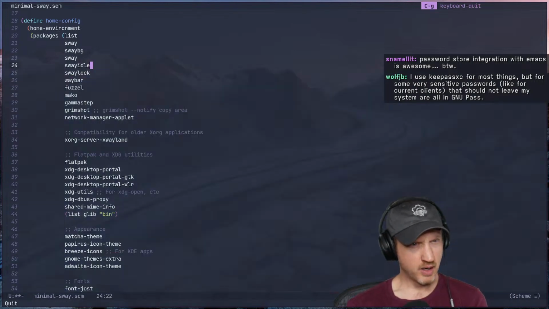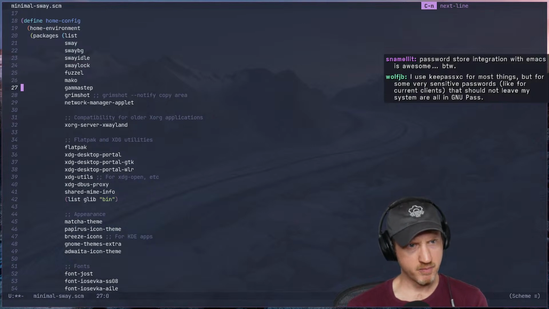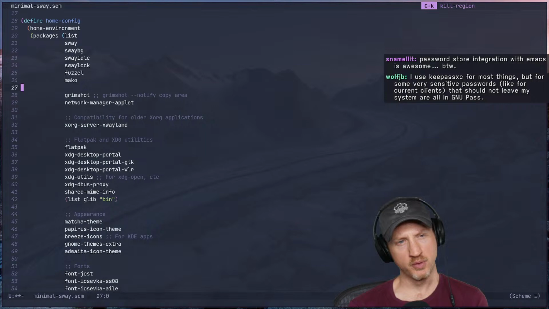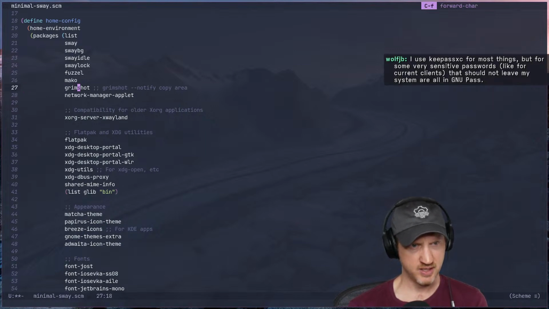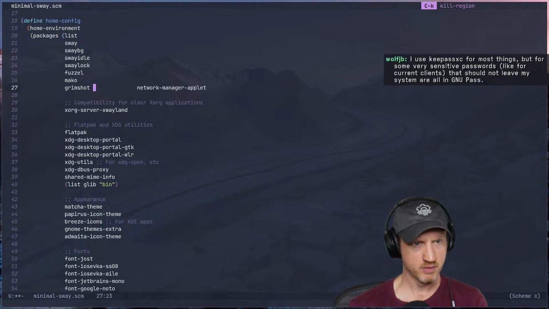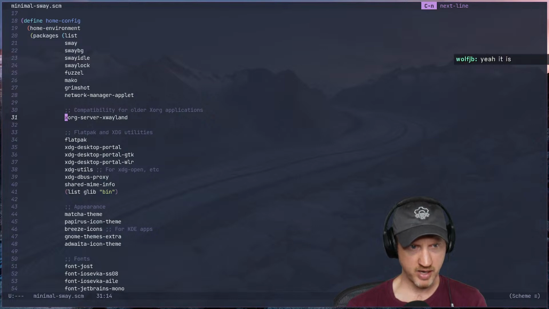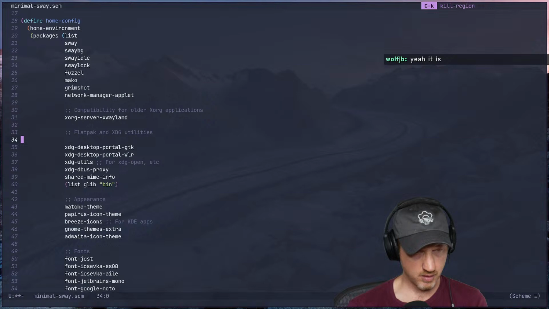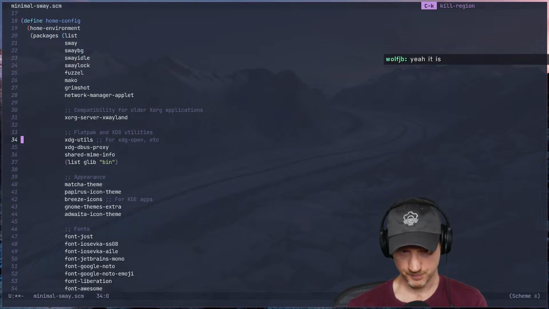Okay. All right, so Sway idle, Sway lock, Waybar, don't need that. Fuzzle, Mako, Gamma Step, not really important in the beginning. Grimshot could be useful for screenshots if you needed to show somebody a problem that you're having with your new setup. Network Manager applet, definitely want that. Probably want to have XOrg server Wayland. Don't care about Flatpak quite yet. Kind of like extra stuff you don't need. So I'm going to get rid of those as well.